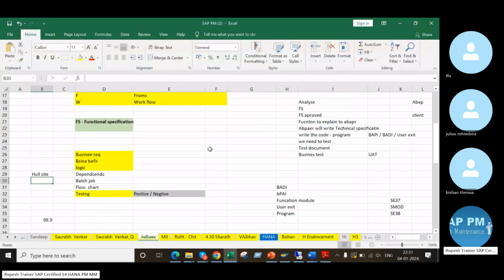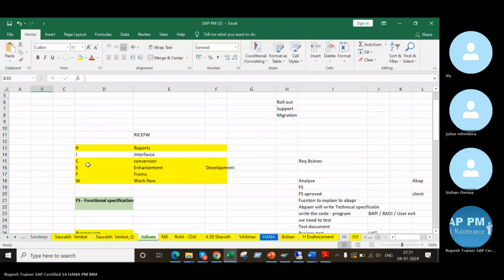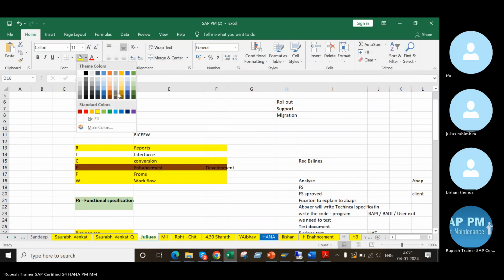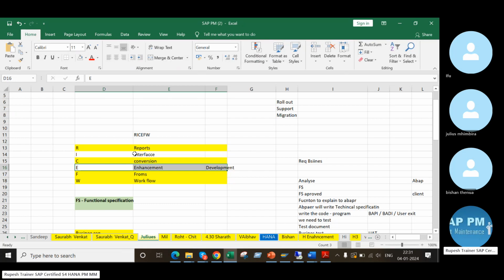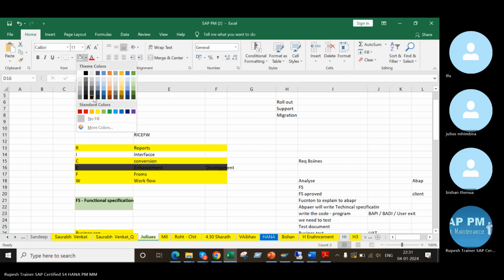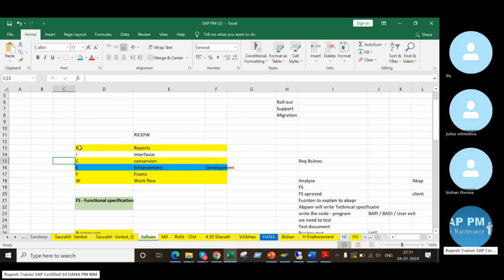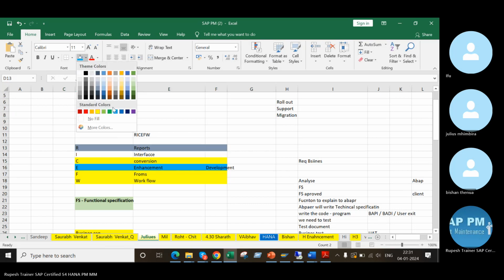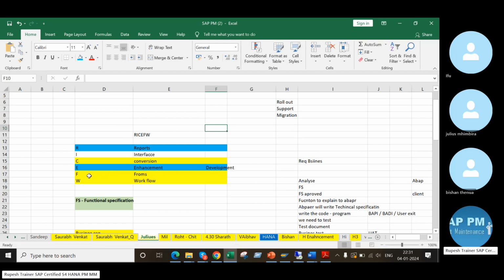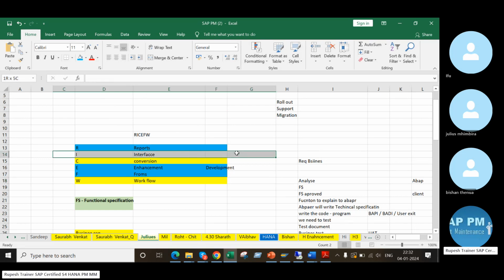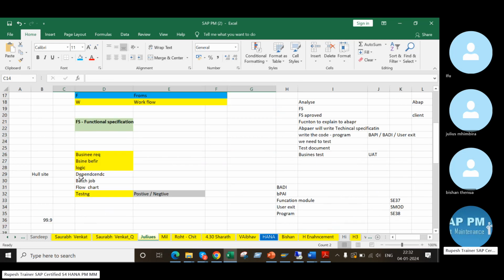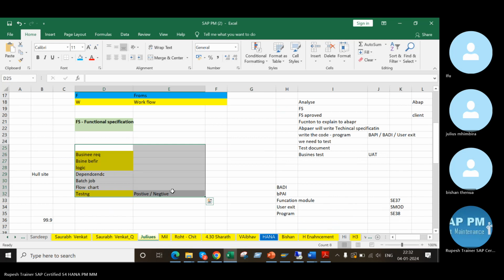Go through it. Okay. So today the announcement is completed. Okay. And reports completed. Okay. And forms completed. So these two are very small. We can finish in 5 minutes. The only important topic tomorrow is interface. Only the important topic is interface. This is the main thing. Okay.